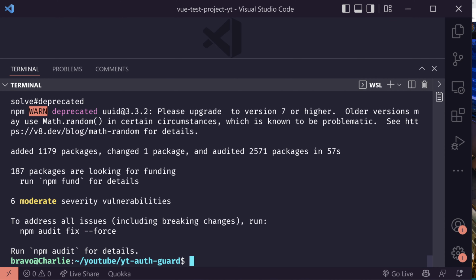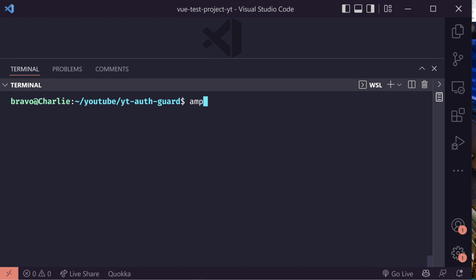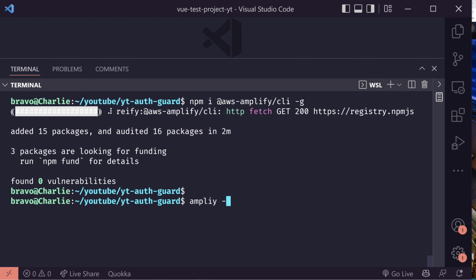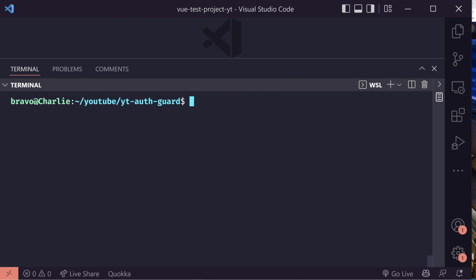Okay, that's installed. And now I want to make sure that I have the latest version of the Amplify CLI. So from here, I'll do npm i @aws-amplify/cli -g, and that'll install it globally. This will make sure I have the latest version, which as of this recording is 8. Okay, it's installed. If I do amplify -version, it should tell me I have the latest 8 as of this recording. So always do that when you're working with Amplify because they're always coming up with new versions of the Amplify CLI, and it's a good idea to do it.